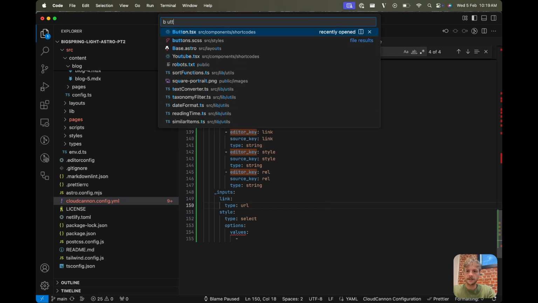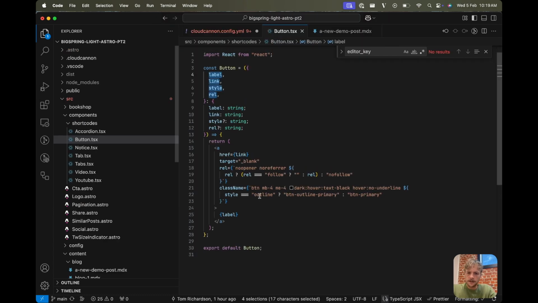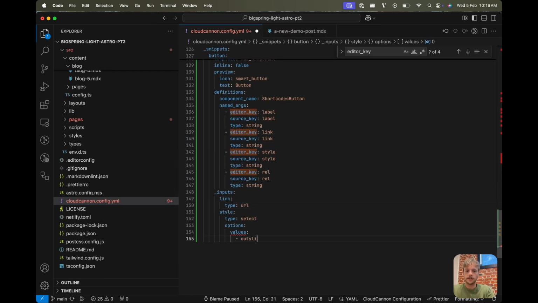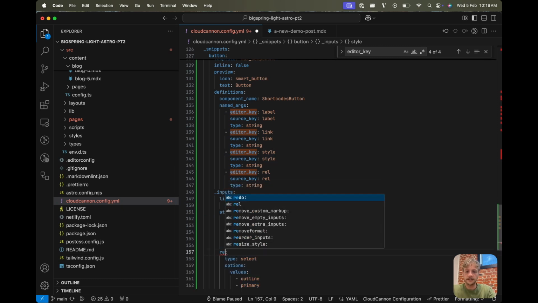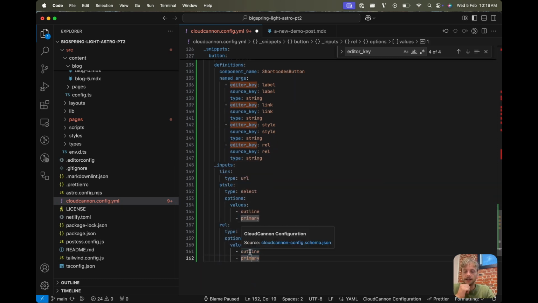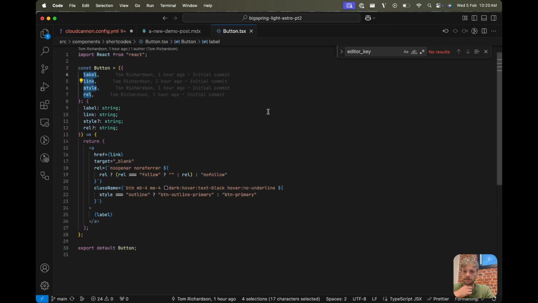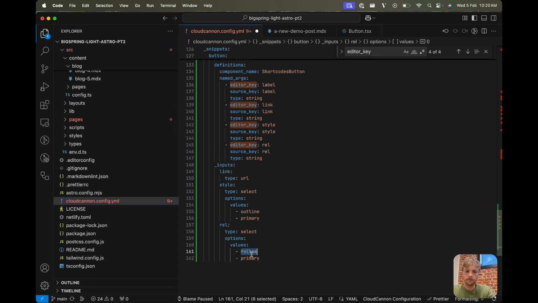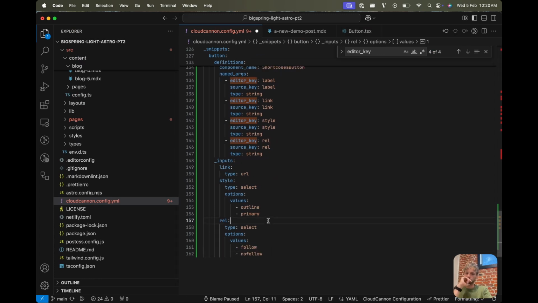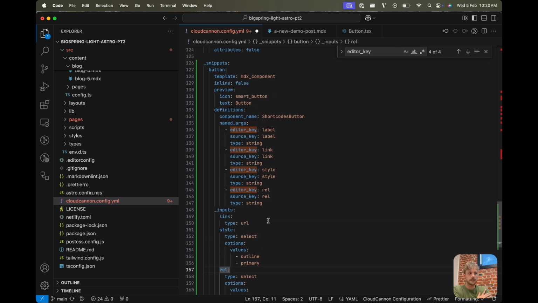And if we go to button, we can see what it expects. Styles either outline or something else, and it goes to primary. I guess we can just do outline and primary, and then we actually want the same pretty much for rel, different values. So it's definitely select, and then what's it looking for? It's looking for follow or something else. Follow and follow. Sweet, and that's our first snippet done.